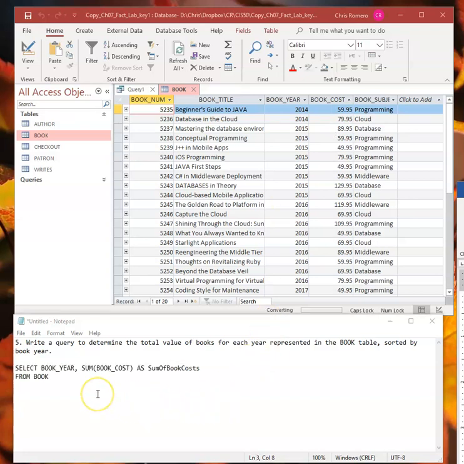Okay, so this is what it looks like to use the sum function in SQL, and we're specifying the book cost attribute, and then we give it an alias name to be presented in the output. I've thrown in the from clause because it's trivial. We're just doing it from the book table in this exercise.